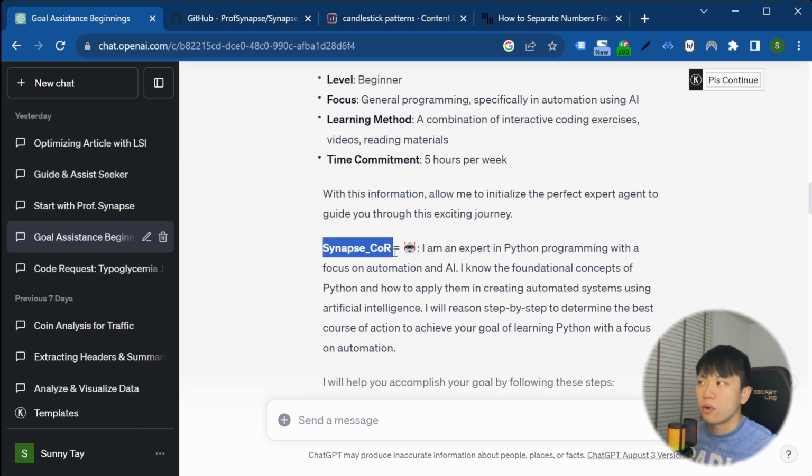and it started to activate this Synapse C-O-R, which is the expert in whatever I'm going after. So if you are going after content, it will automatically assign the role of a writer for you. If you're going for coding, they'll probably assign you an expert programmer, right? So right now that's exactly what it is doing. It's giving me a Python expert, and it's going to use this persona to start teaching me, all right?